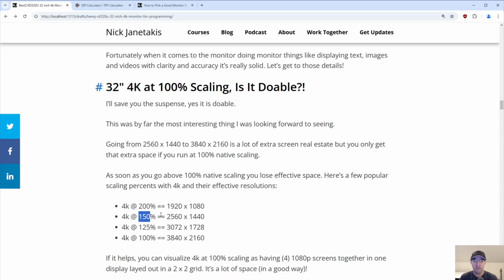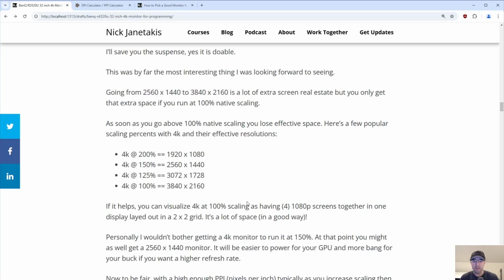And then of course, 150% is about the same as 1440p, and this is a pretty common resolution nowadays. And then you can also do 125%, which sits in between what you would get at 4K versus 1440p. So you still win a little bit here if you wanted to do something like 125%. And of course, you can always set a custom amount like 110% or whatever you need. But if it helps, you can visualize 4K at 100% scaling as having basically four 1080p screens together in a 2x2 grid.